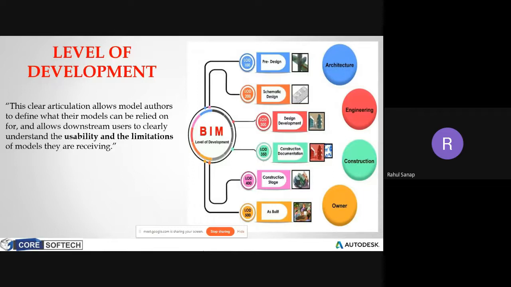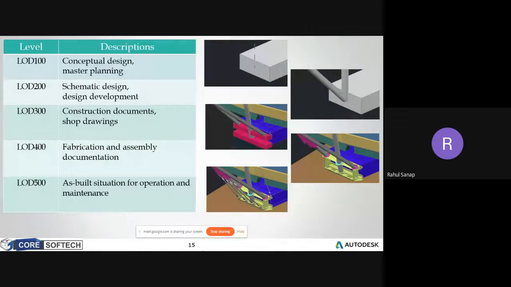In the construction stages, mostly they add some detailed documentation, a detailed schedule and detailed construction simulation. That's it. Here you will understand the basic difference between the LODs. LOD 100 is only a conceptual design. In LOD 200 we can add something to the particular model. In 300 we can generate some construction documents or shop drawings.